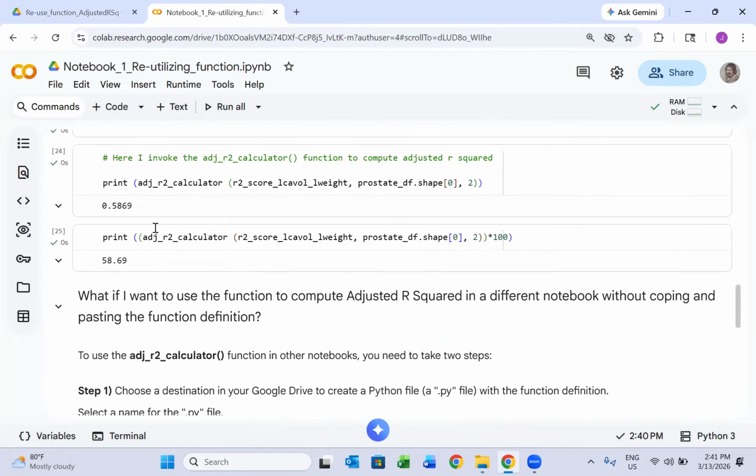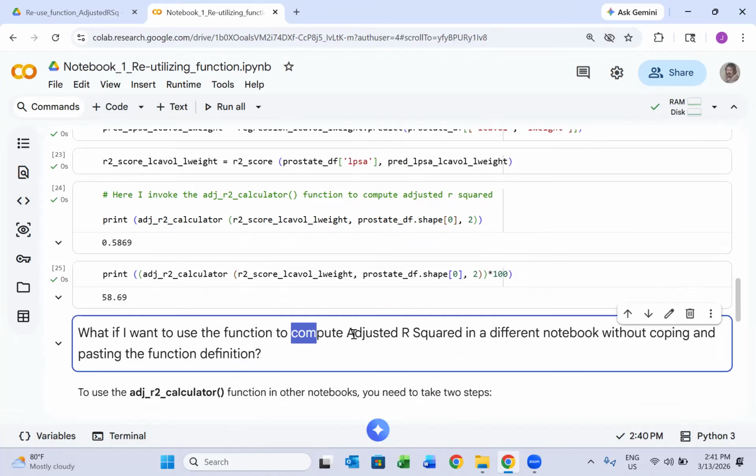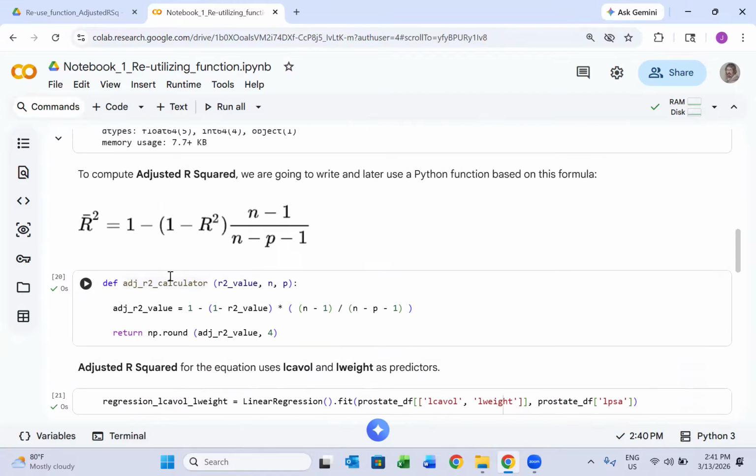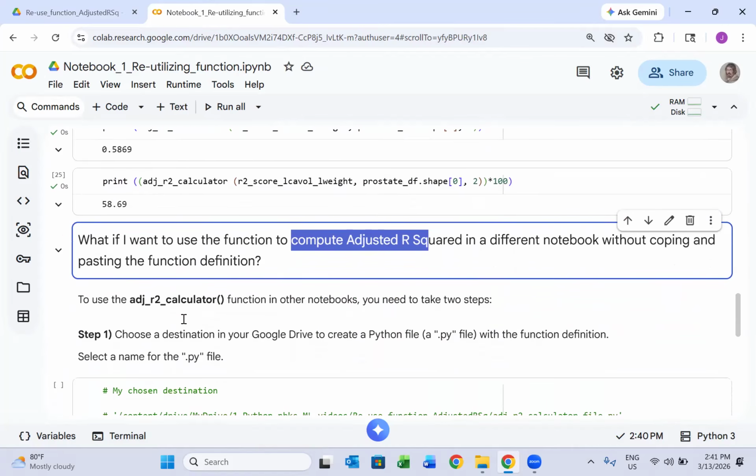But what if I want to do this? What if I want to use the function to compute adjusted R-squared in a different notebook without copy and pasting the function definition? Because you can always copy the function definition and paste it in other notebooks. But what if you want to do it in a more efficient way? Well, I'm going to show you one way of doing that. This is not the only way, but I'm going to show you one way that I think is pretty simple. To be able to do that, you need to take 2 steps.